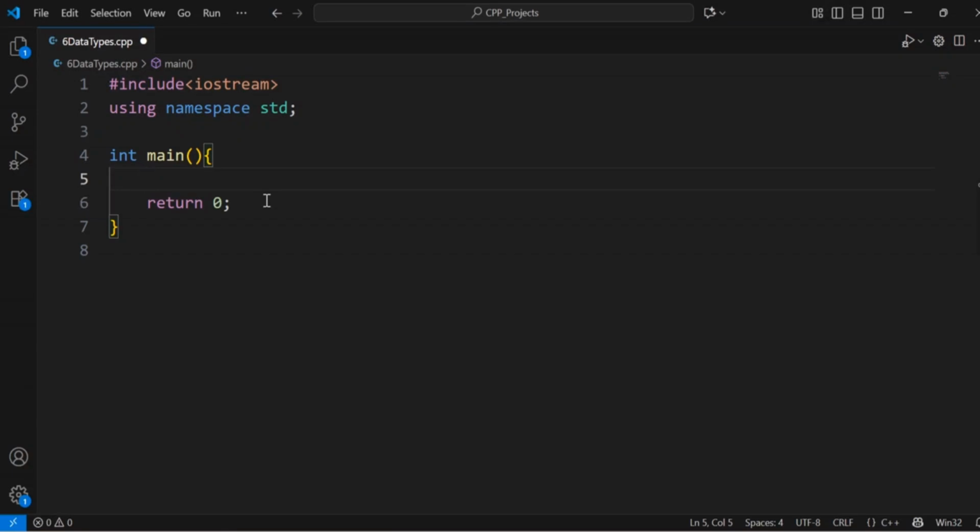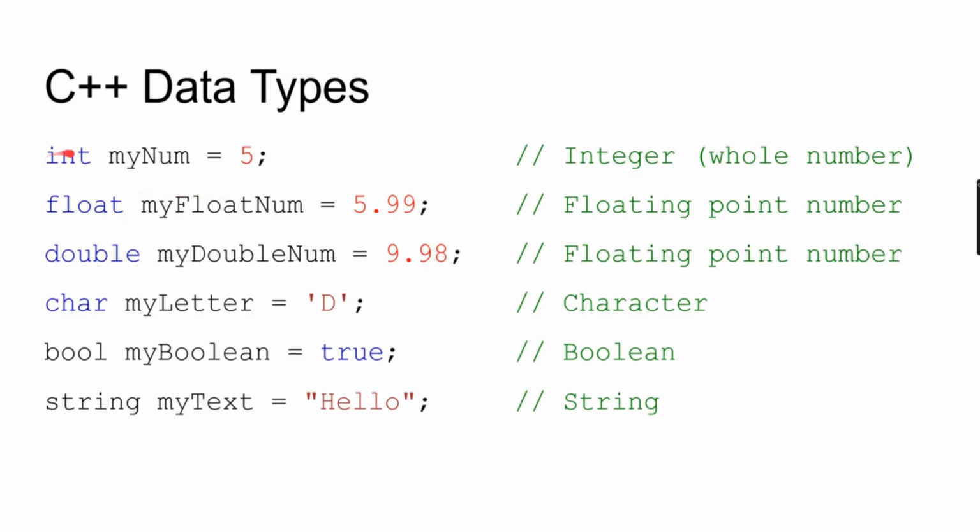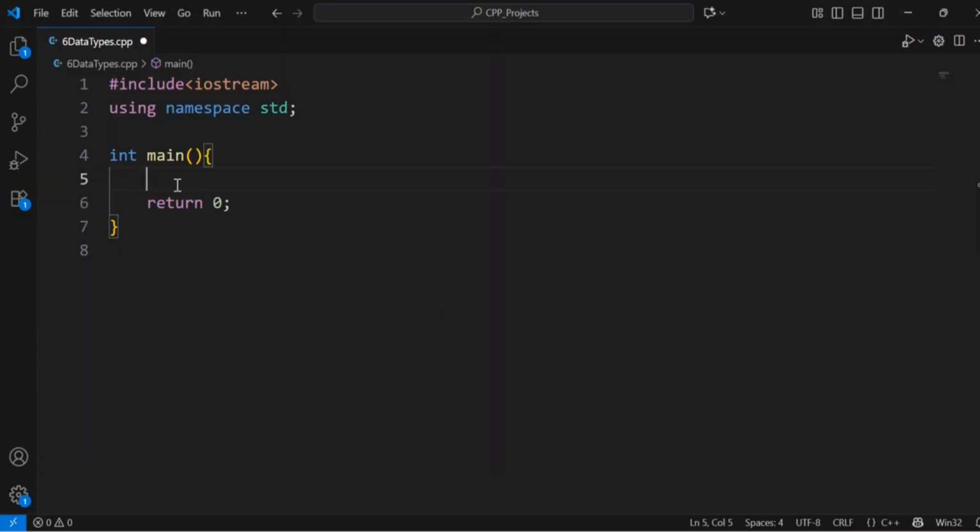In the previous video, we have learned about the data types that are present in C++. So we have already covered the different types of data types that are available in C++: int, float, double, char, bool, and string. So in this video, we will understand them in more detail in a single example.